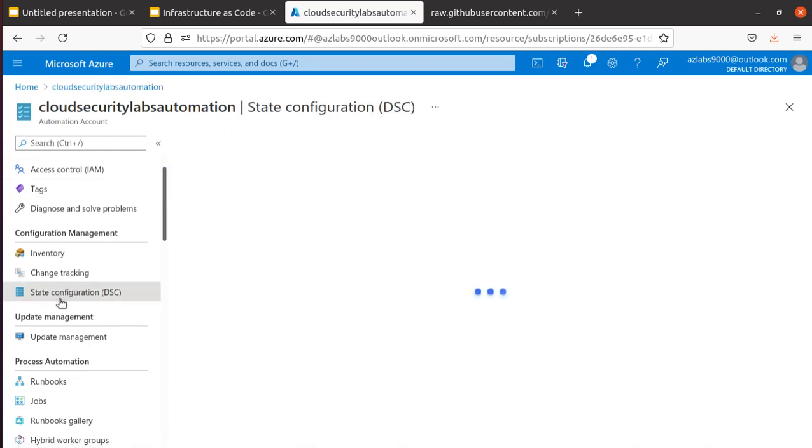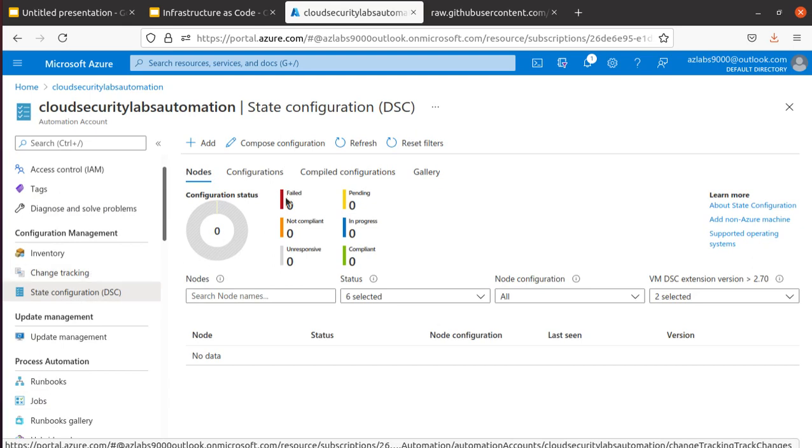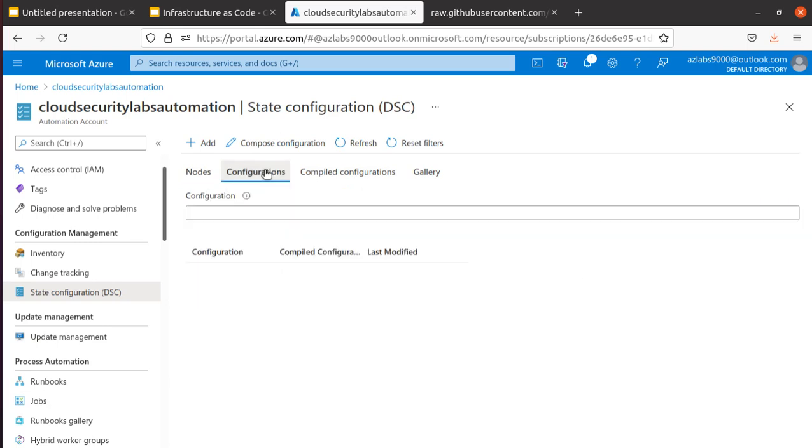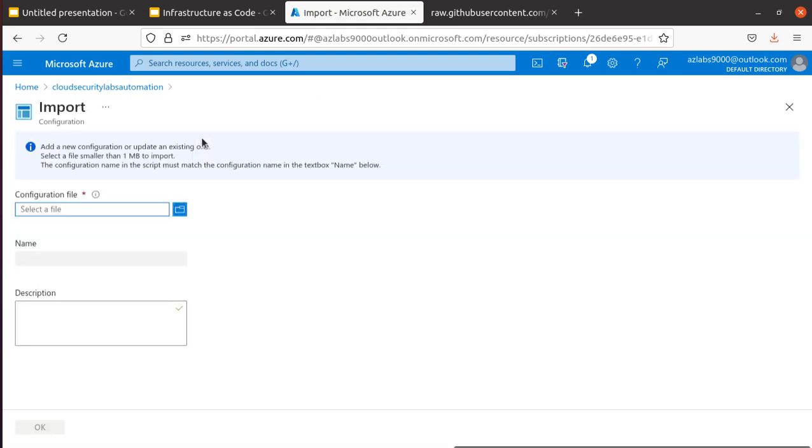So if you go to the state configuration, you see there are 4 different tabs: nodes, configurations, compiled configurations, and gallery. Nodes are like the virtual machines. Right now I don't have anything; I haven't added anything at the moment. So where we usually start is a configuration. You have to provide the configuration as a file, so you click on add and select a file. You write down your script, save it somewhere, and bring it back to Azure.